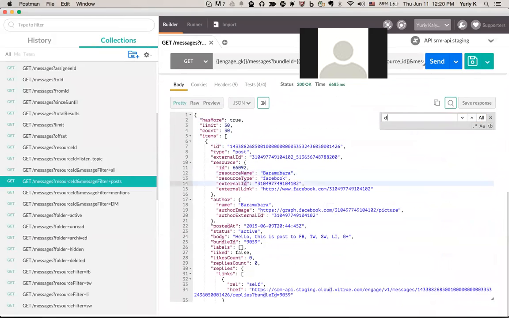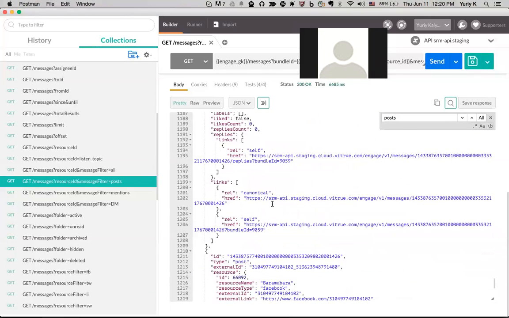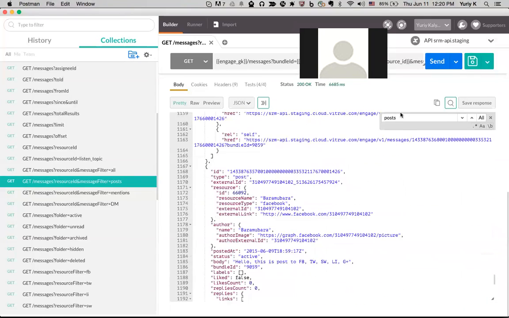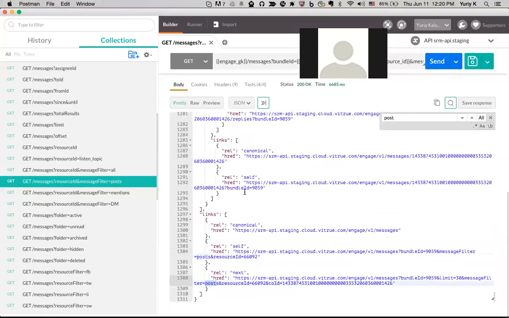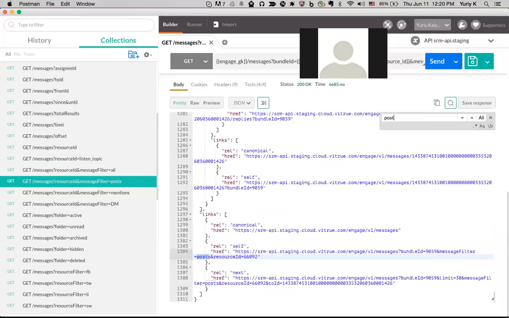I can search for direct messages and nothing, and posts, and I do have something for posts. So when I hit post, it highlights type post. So pretty much that's how I'm doing manual verification.